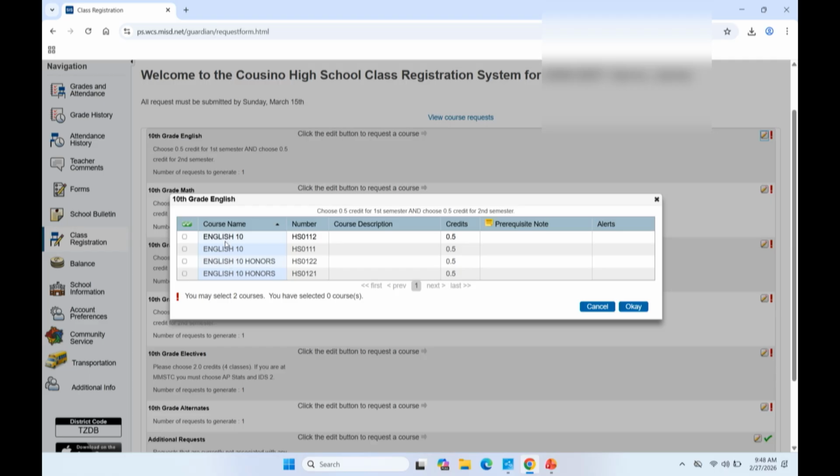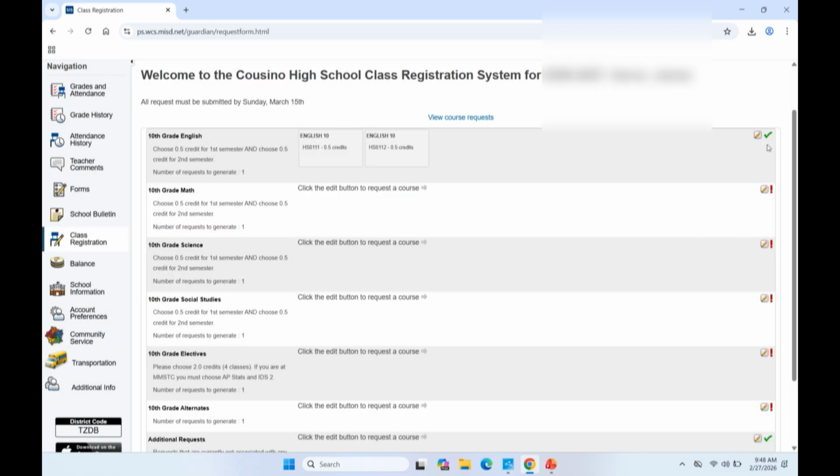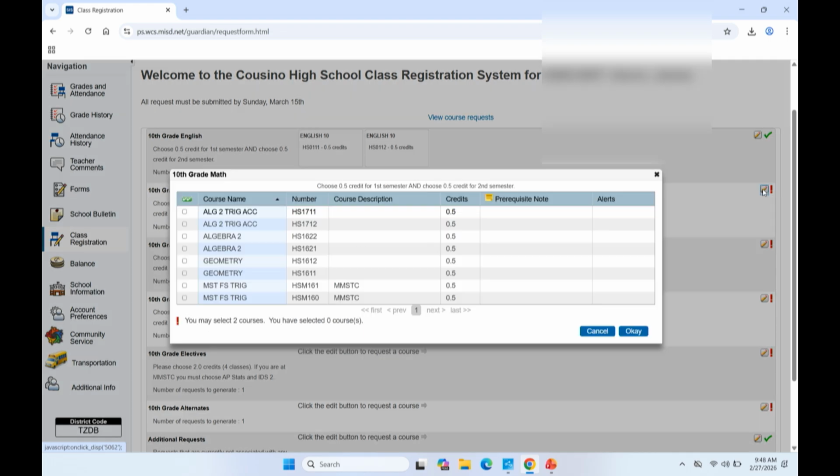If you're not in that case, you're going to select both semesters of English 10, and then you're going to click OK. And you'll notice in the upper right that that has turned to a green check mark. So that means we're done, and right here we can see English 10, Semester 1 and Semester 2. Now let's go to math. Most of you took Algebra 1 this year. Okay, if you took Algebra 1 this year as a freshman, you will be taking geometry next year.